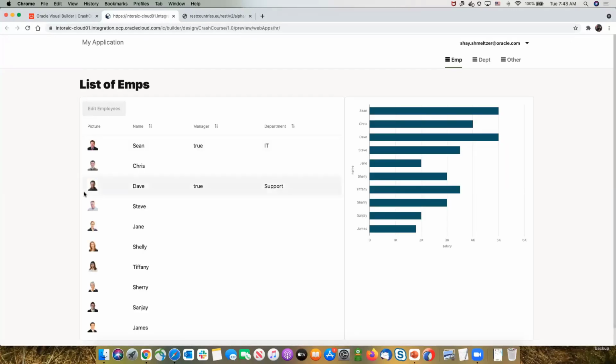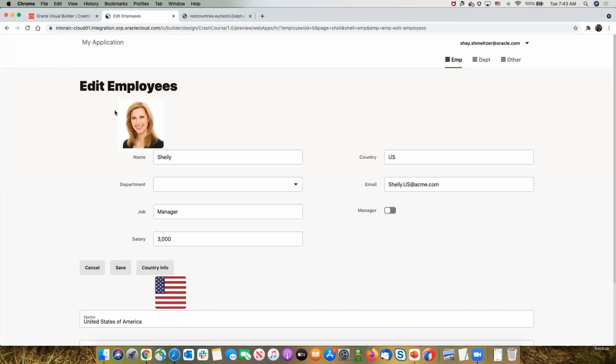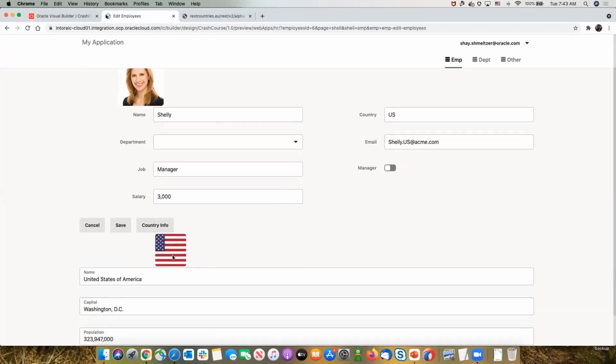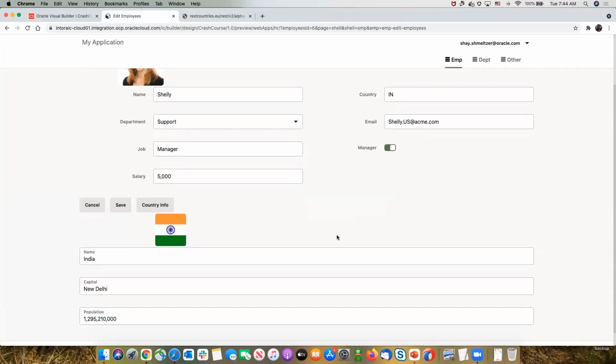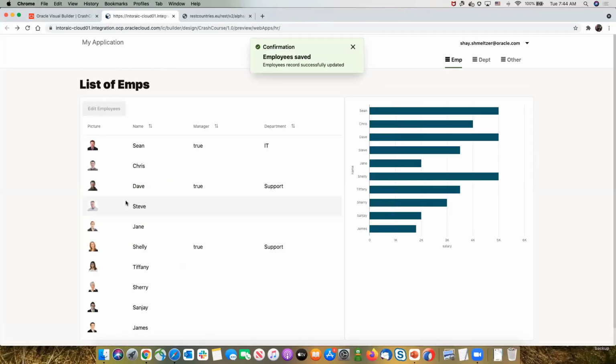So we're back at our homepage. We can click on Shelly, click edit employees and go edit details for Shelly. We can see Shelly works in the US. We got the data about the US over here. We can update Shelly to work in India, for example, and also indicate that she's working in support, update her salary, and indicate that she's a manager. And again, all the data is available here. When I click save, I go back to the page here, and I get the information. So this is our little application now running and working, meshing up data from multiple places.